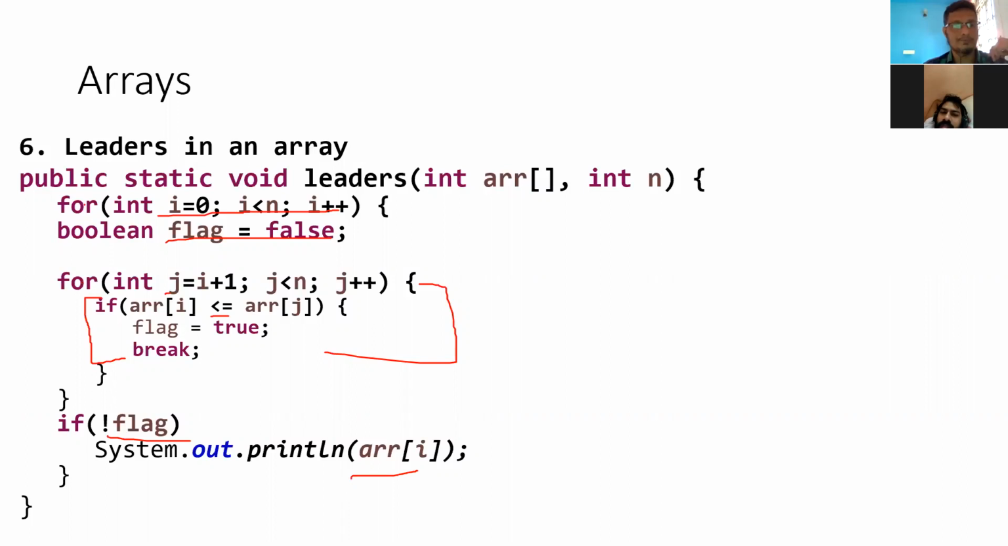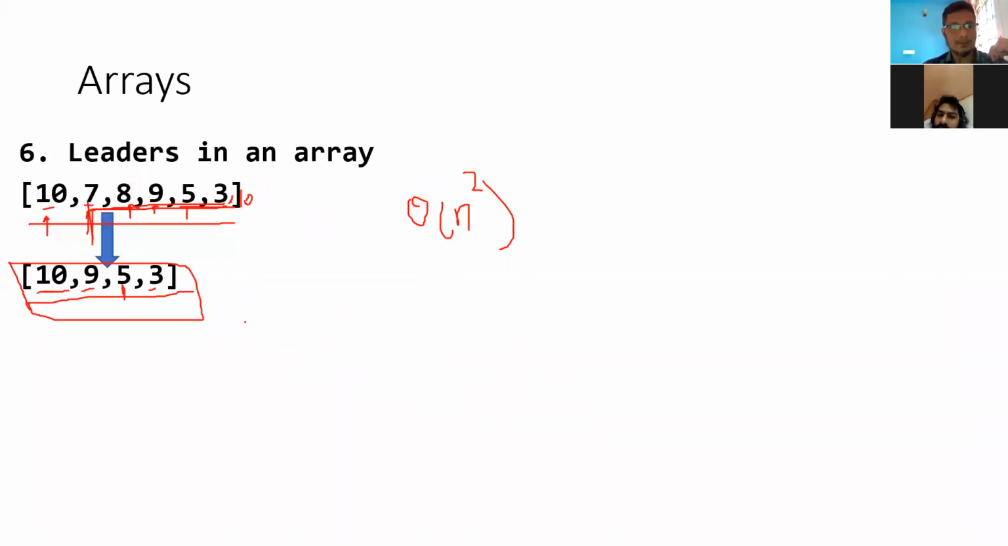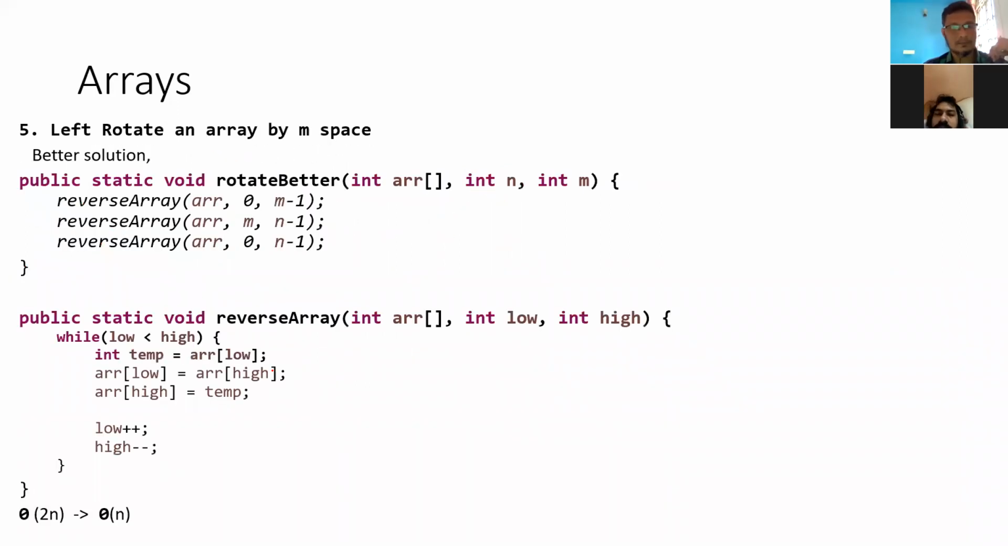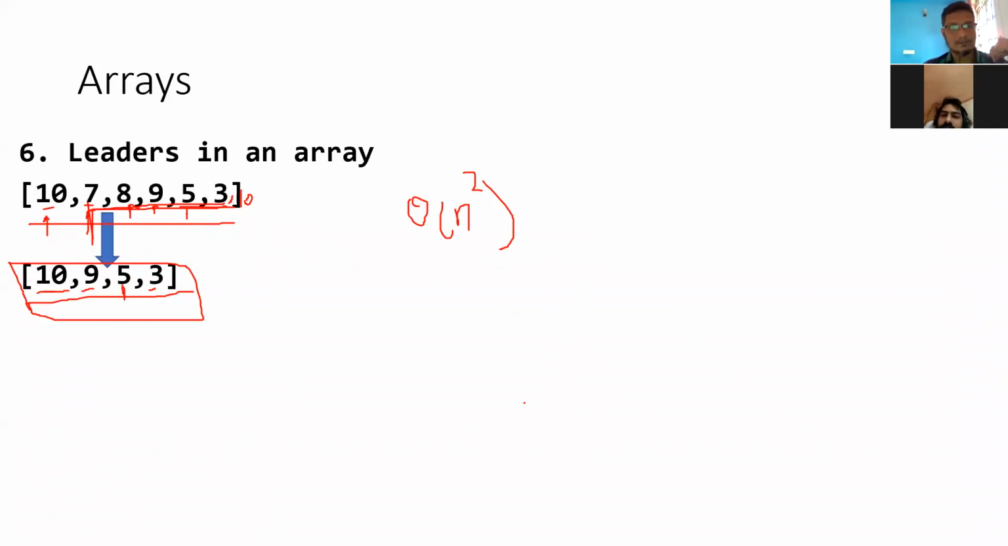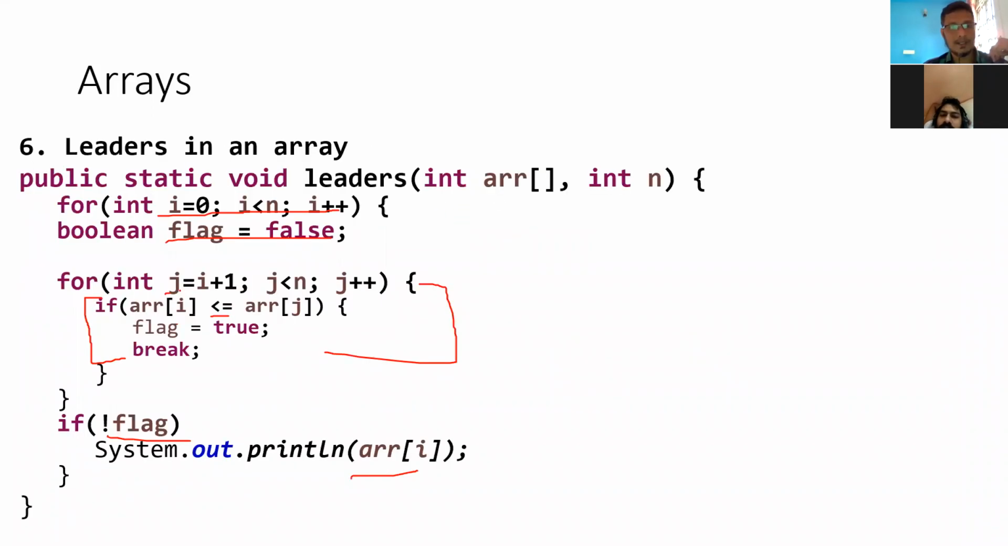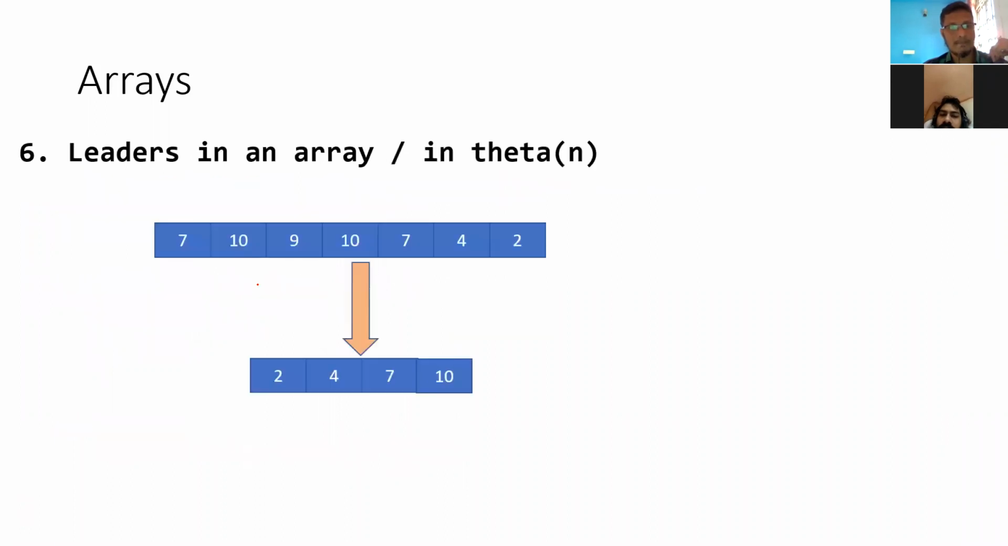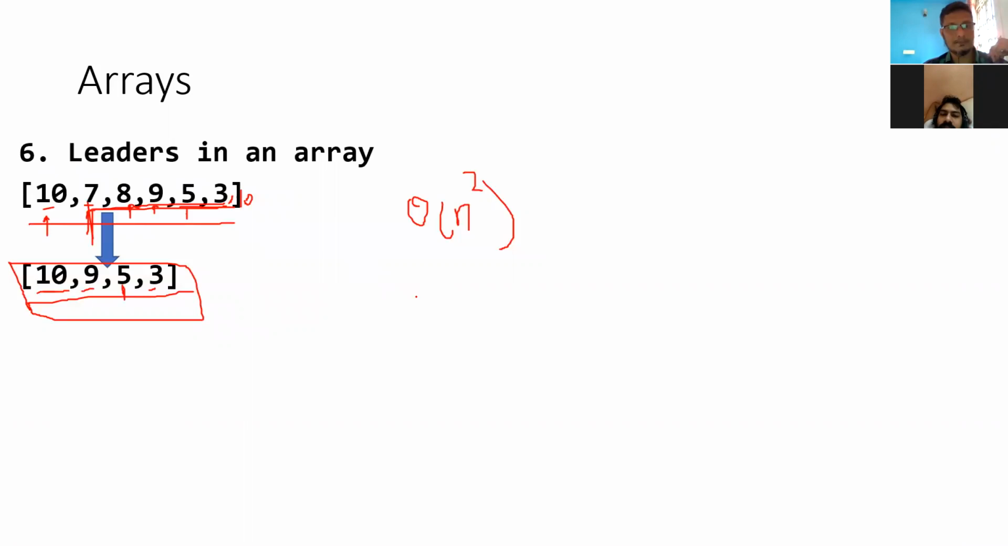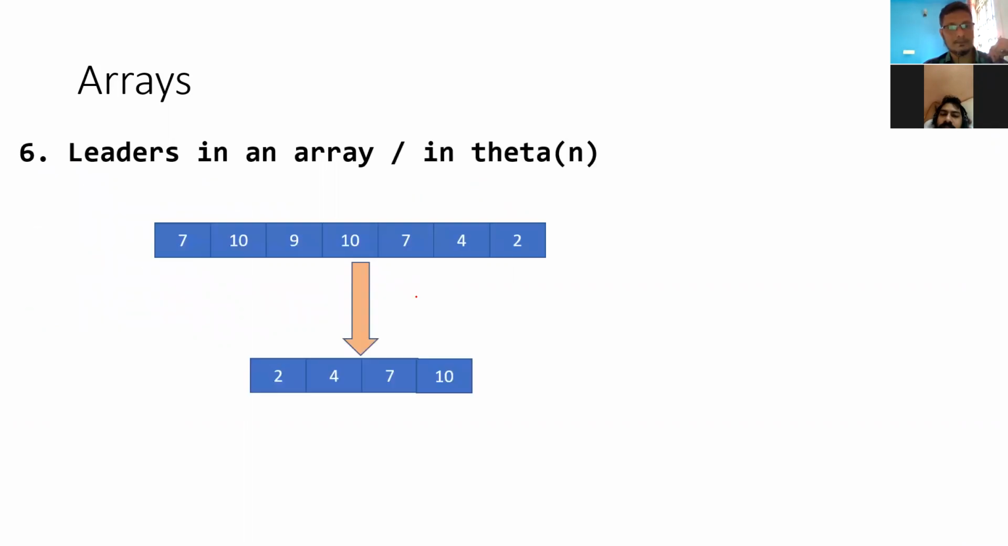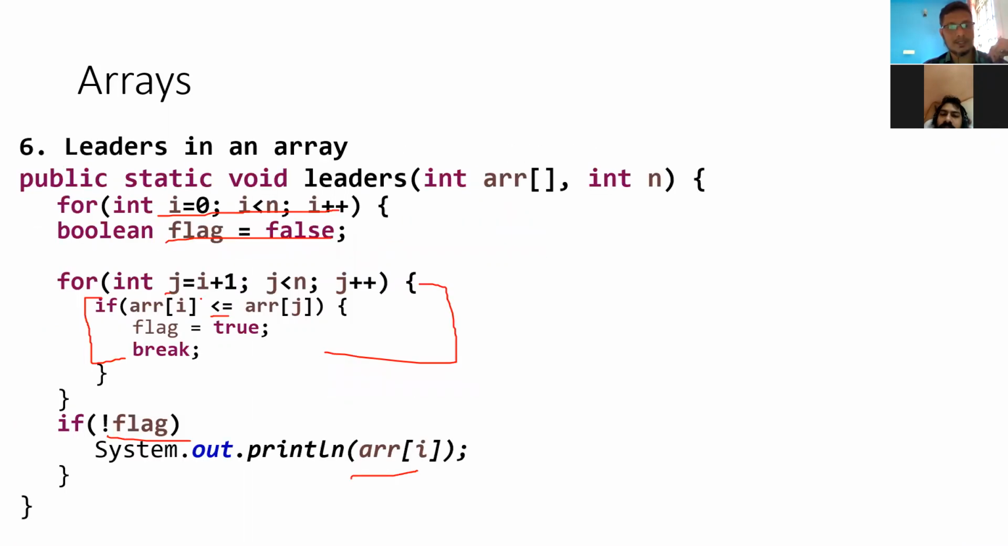Similarly, you go for 7, right? So i will be 1 here, and j will be 2.